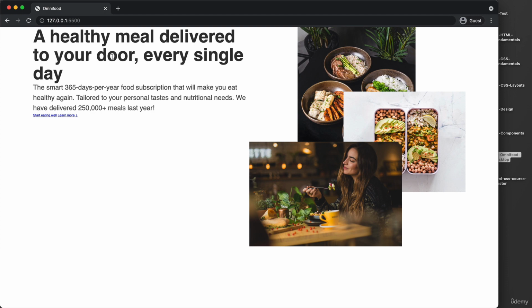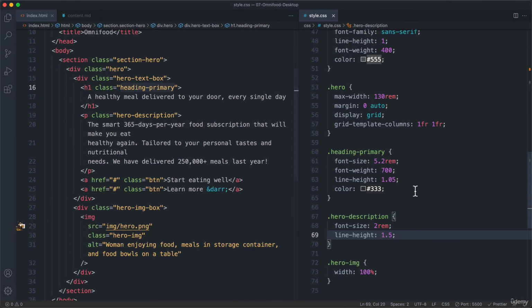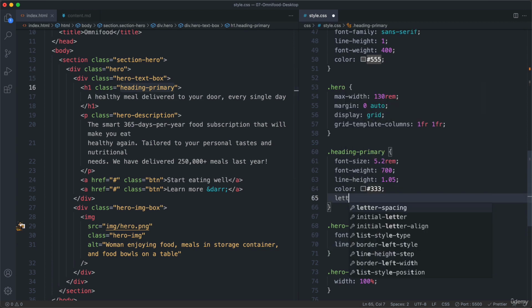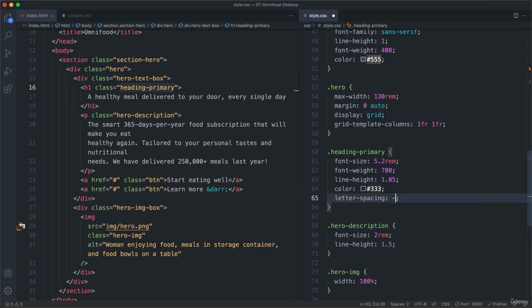So let's remove that a little bit as well. So let's say half a pixel, so minus 0.5 pixels. And here notice how I'm not using rem, and that's because this is just a very small distance here. And it's also a distance that we don't really need to scale up or down. And so then we can simply keep using pixels in those situations.